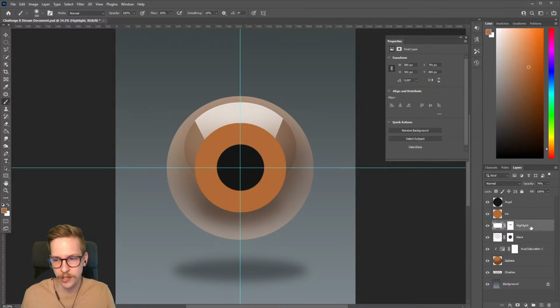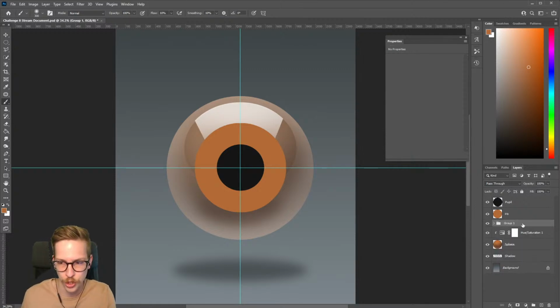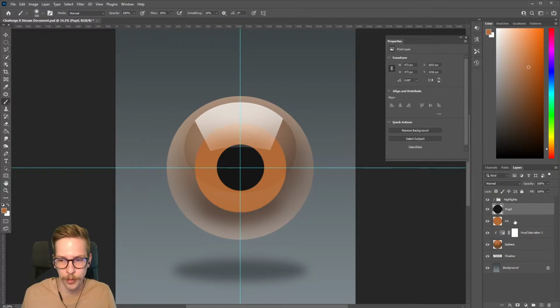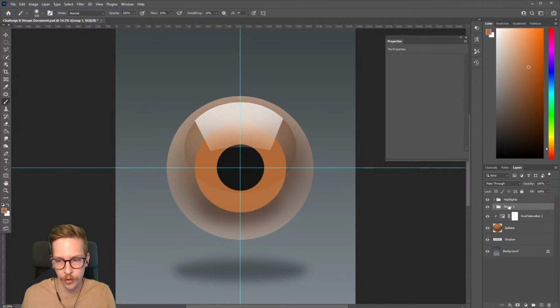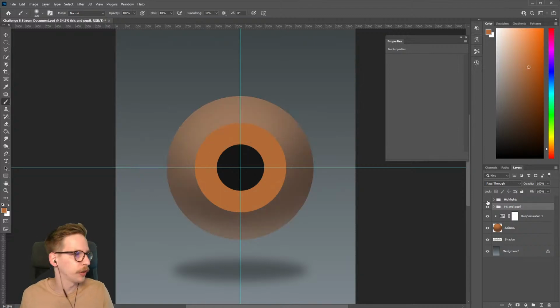And what I want to do here is group some of these layers. We're getting a lot of layers. It's always good to group. So I'm going to select my highlight and glare, Control or Command G, and then call it highlights. I want to bring that above my pupil and iris layer. I want to grab my pupil and iris, Control or Command G, group it, and call it iris and pupil. So now we have all these nicely organized. We have our glare layer on top, and then we have our iris and pupil below that.